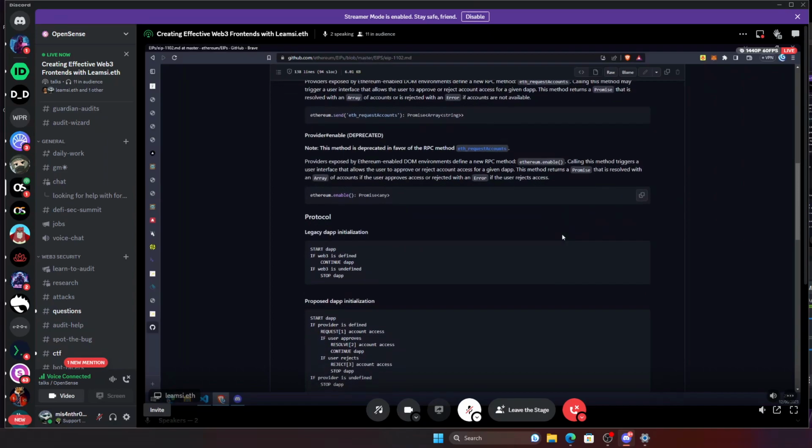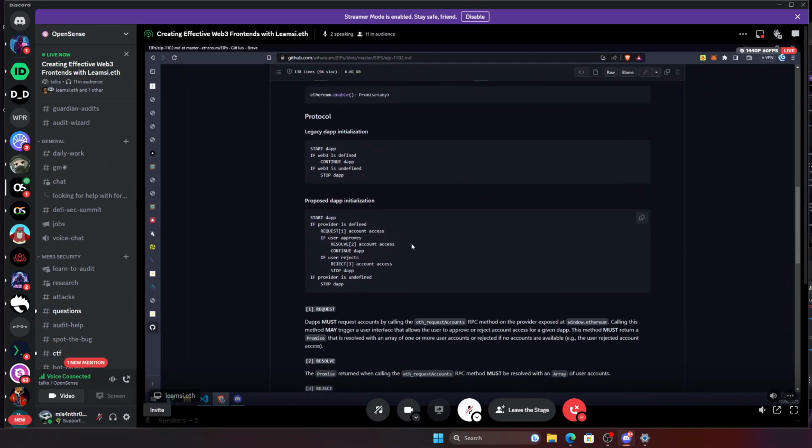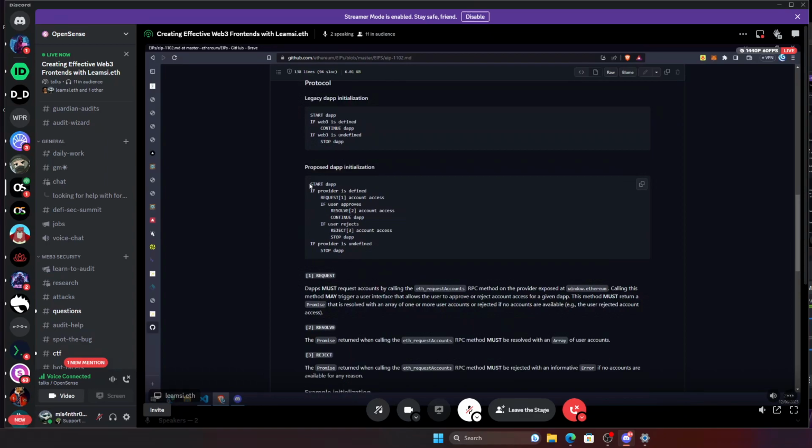And something cool that I like is that they proposed this pseudocode, which, without knowing about this EIP, is how everyone does it. It's how I was doing it just before knowing about the improvement proposal. That is, start the app. If there's the provider, so if there's MetaMask installed, something like that, request the accounts. If the user approves the connect account, then resolve the account access, which means it enables the window.ethereum stuff, and then you continue.